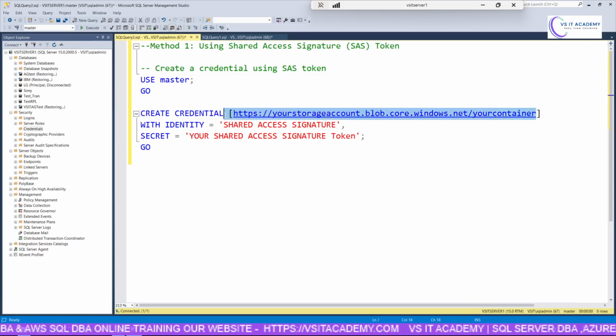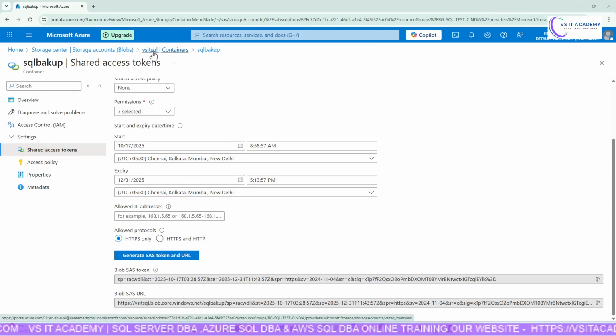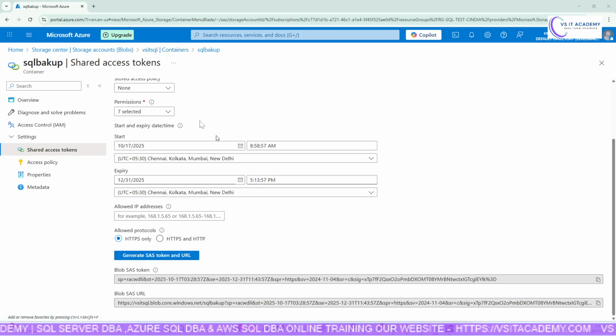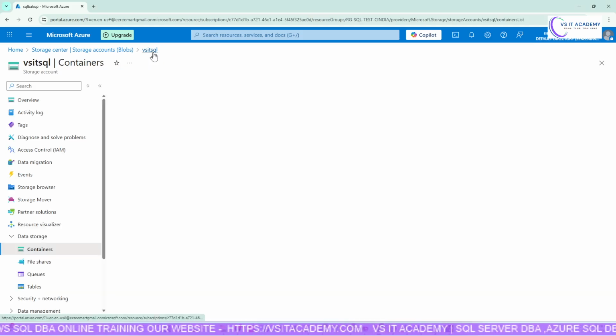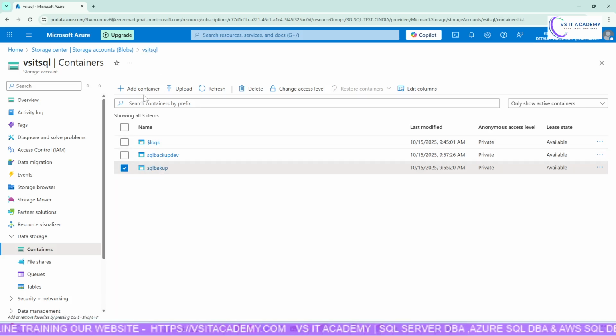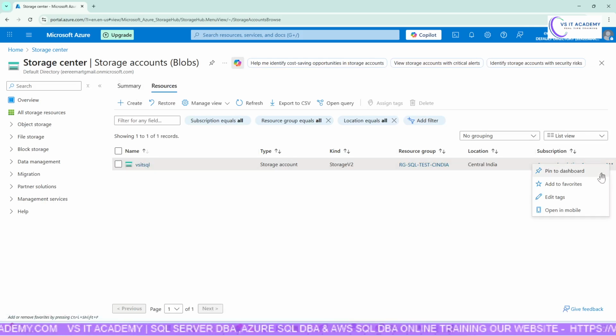Where do we get this one? Go to that storage account. Now go to shared access signature. I need that URL. Go to here and blob container.